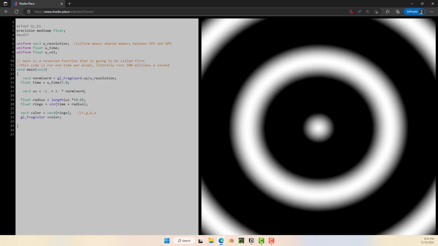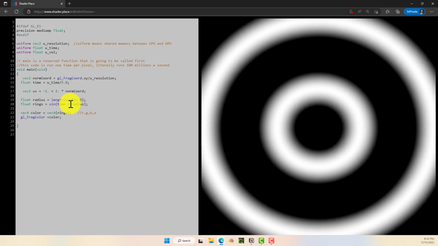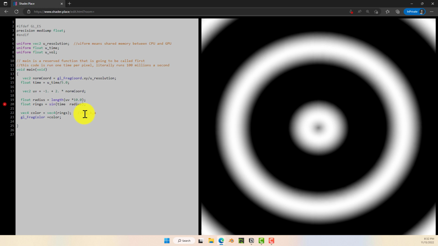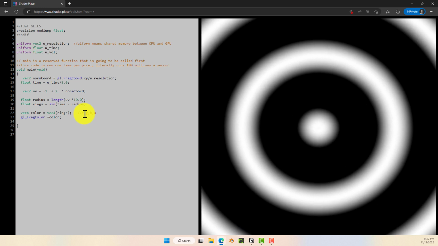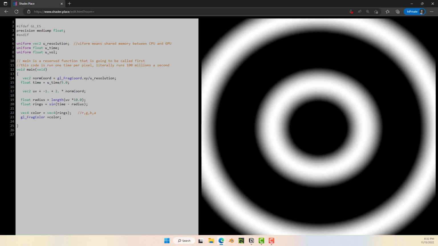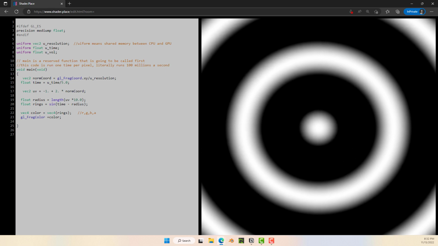Okay. Now since we are adding this with the sine inside, we are adding with the time, what we can do is we can actually subtract it from the time. So, and this is what we are looking for. So we are finally able to get the hypnotic rings using shader.